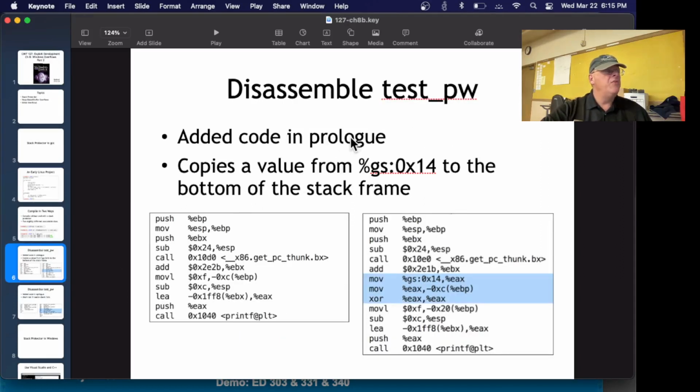So the point is when you disassemble it in, say, the debugger, you will see without a stack protector, this is the test PW function. It will just push the base pointer, which is what always happens on the stack. It pushes the base pointer, it moves the base pointer to the stack pointer, and then subtracts something from the stack pointer. This is what creates a new stack frame, and then it starts doing stuff here.